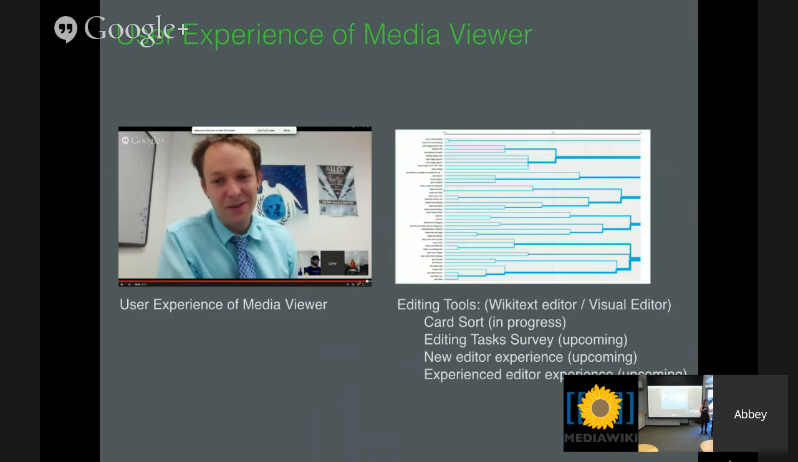And for editing tools, we're doing a card sort, which is in progress. We need to get some more people to participate, but it's going to help us understand how to best organize the tools in a way that makes sense to people's mental models of editing tools and editing tasks. We're doing a survey about frequency of editing tasks, and whether people do those tasks in Wikitext Editor or Visual Editor, and also give us some feedback. Is that an easy task or not? How does it work for you? And then we can go and talk to those people and observe them and get more detailed understanding when we find some patterns from the bigger surveys.